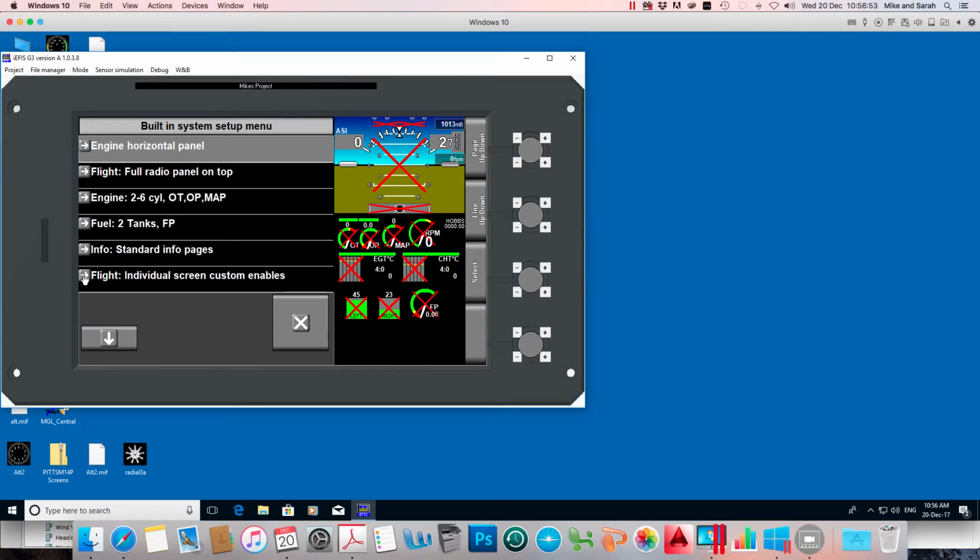Right, so I'm going to tell it, I've only done screen one, a flight screen on screen one, and that's all I want. So I'm going to go down here to flight, individual, screen, custom enables. Screen one, I don't care about the rest, they can stay on the default settings. I'm just going to do screen one. It says set by selection, I don't want that, I want a custom one. Here we go. Custom design in screens folder, because I've got one there. All right.